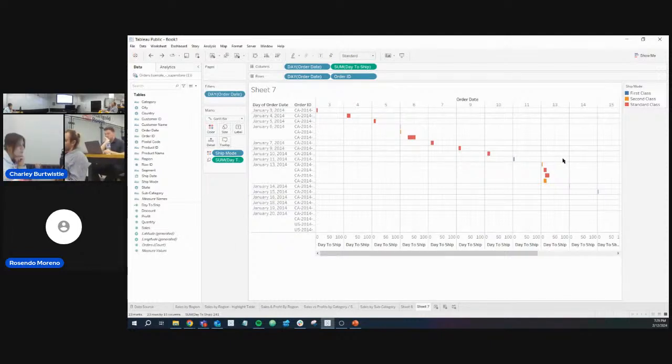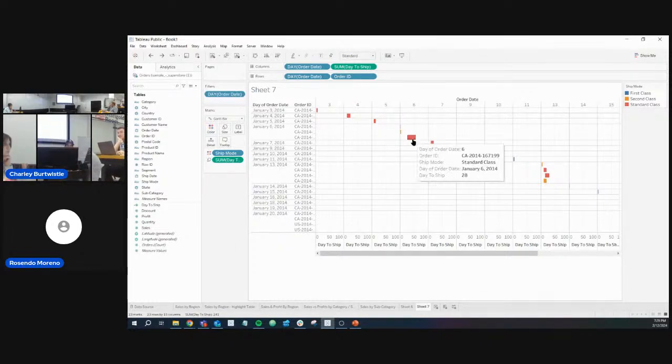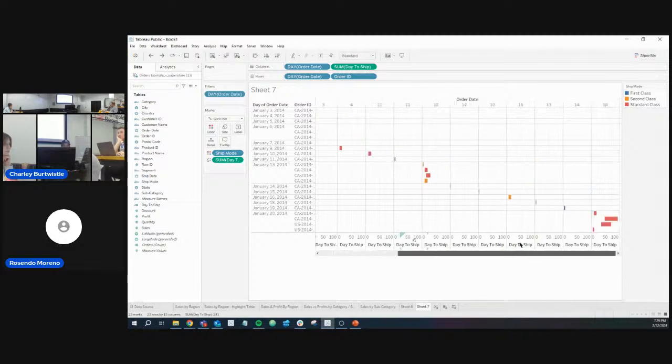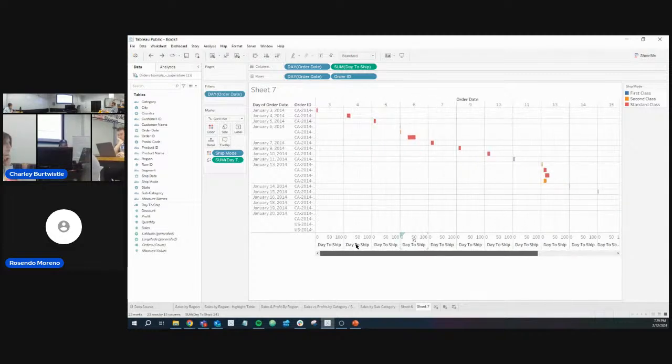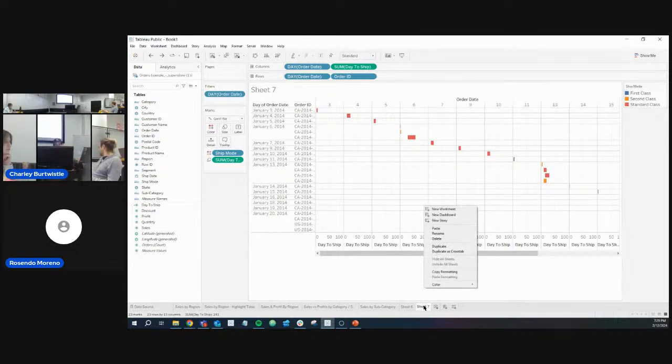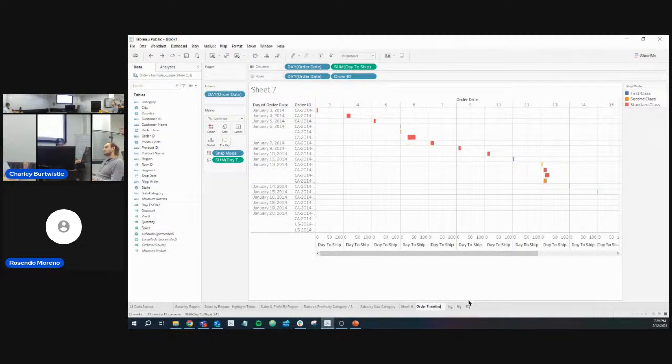Okay, apologies for stumbling around in there, but here's a Gantt chart for you. Any questions on those? I can go through it start to finish again if that'd be beneficial. It'd be good practice for me too. What would you want to call this? I would call this like an order timeline.